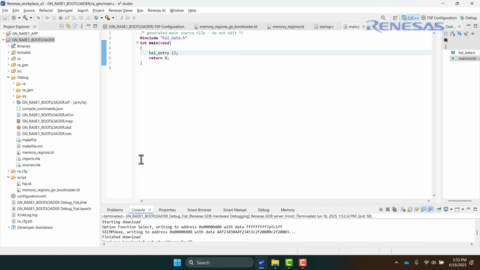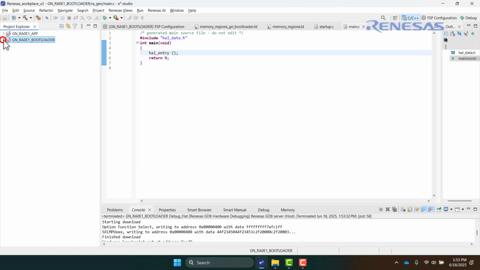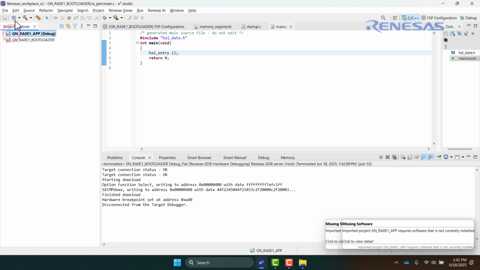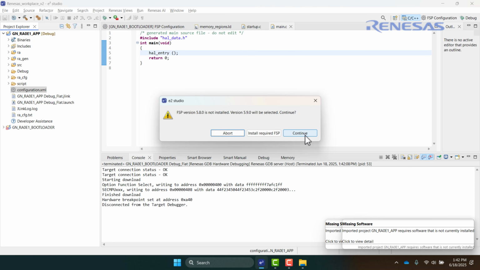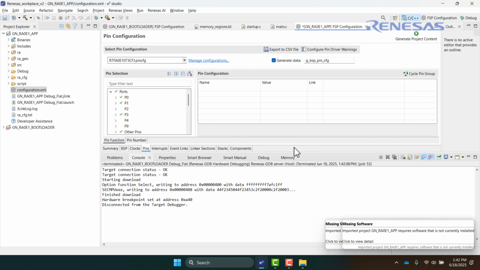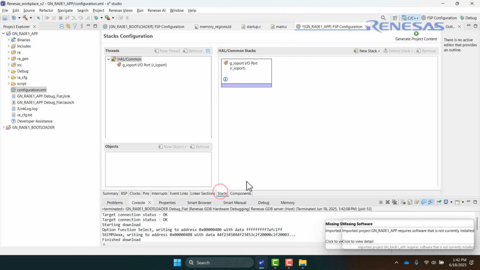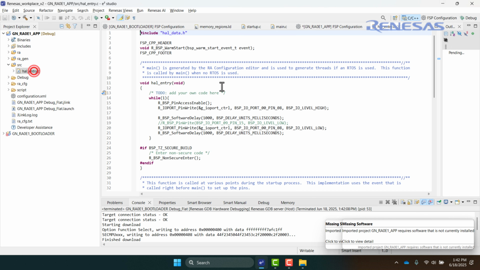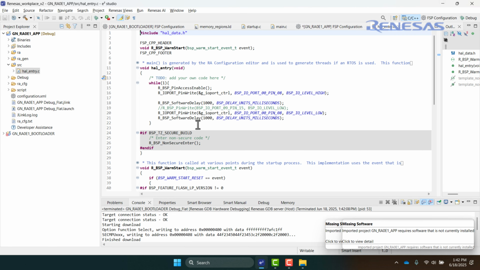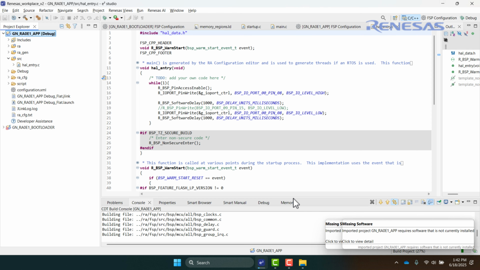Now click on C++ button to open C++ perspective. Now open RA0 app project, then click on continue button. This is a simple application project which will turn on the LED after custom bootloader has written the user application on FPV RA0E1 board. Now click on app project name, then click on this hammer icon to build this project.